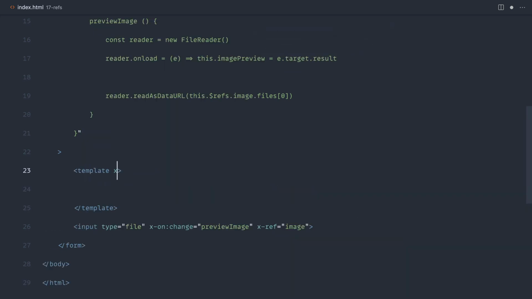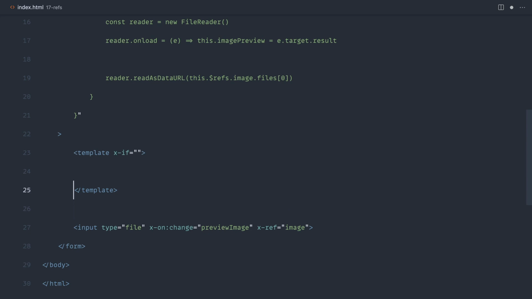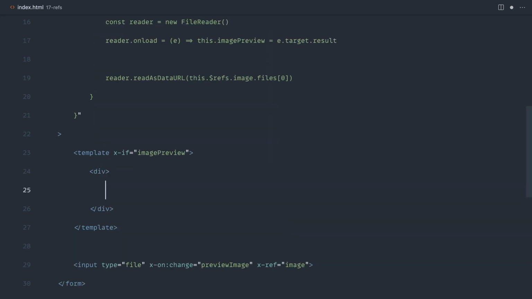We can use an x-if. Remember, we don't want to actually render anything out yet if that's the case. So we're going to use x-if rather than x-show. And we're going to say imagePreview. So if the image preview exists, then inside of here, we can just create some kind of wrapper, have an image in here, and we can bind in the source. So we can use x-bind, bind that in to the image preview, which is that data URL that we got back. And of course, you'd probably want an alt tag in there for accessibility.